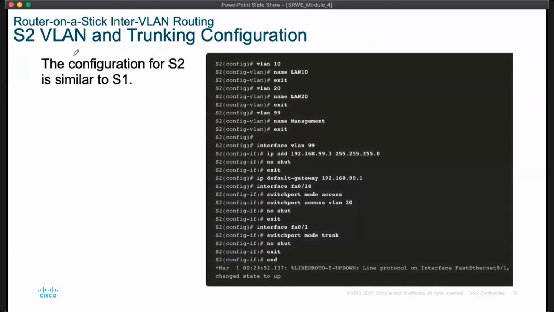So S2 VLAN and trunking configuration. The configuration for S2 is similar to S1. So here are the examples you can see in this diagram.